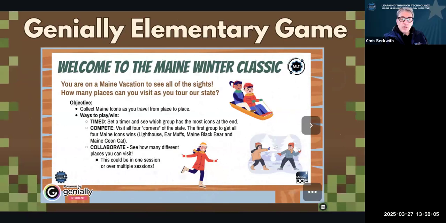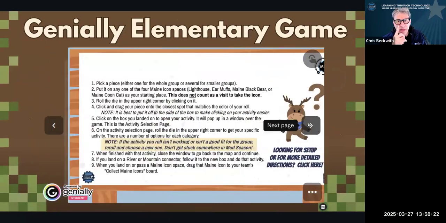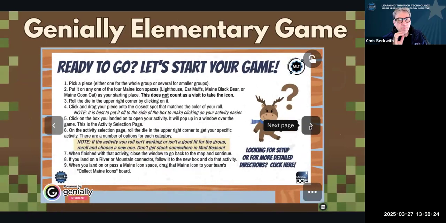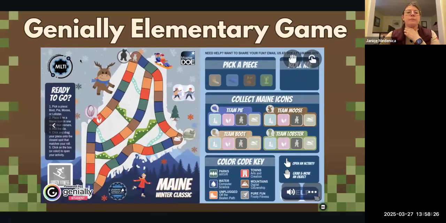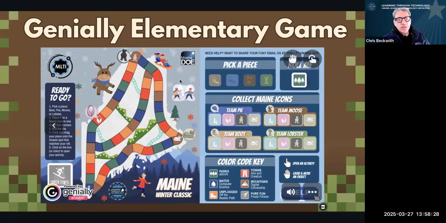So an alternative to Tabletopia, and really not comparable, these are two very different tools, is Genially. We made an elementary version of the Winter Classic game using Genially. And if you show them the first slide of that, the actual game board, there are similarities and there are differences here. The gameplay was roughly the same, but this is all 2D.